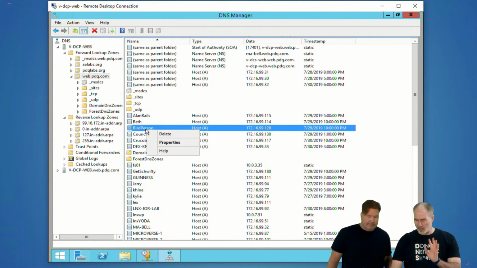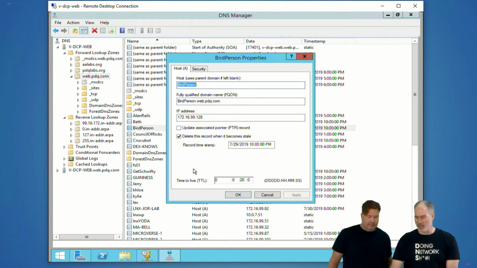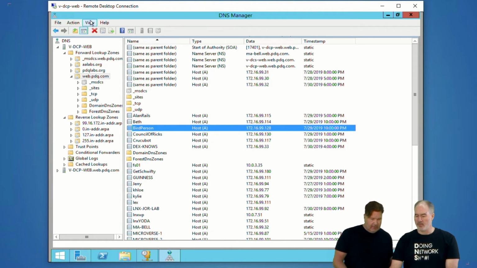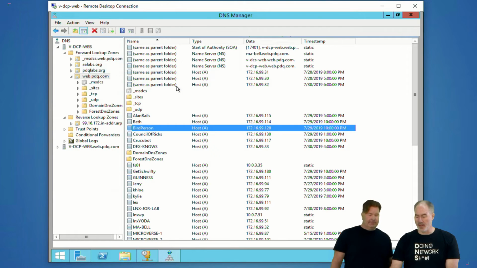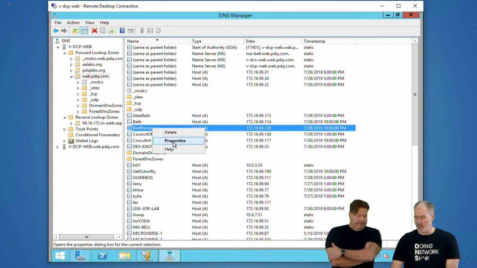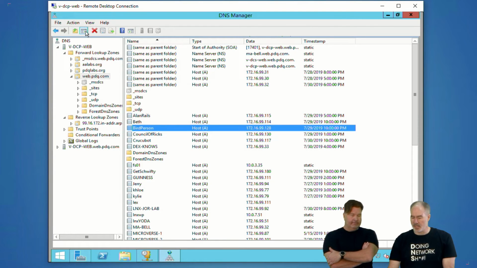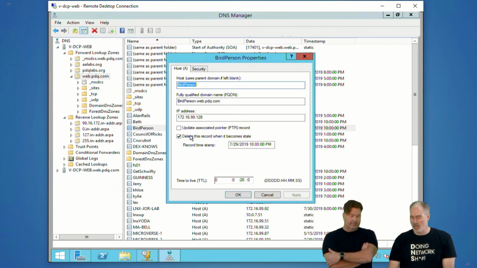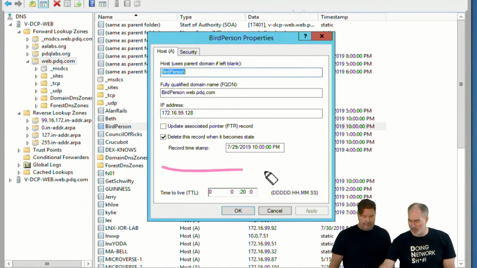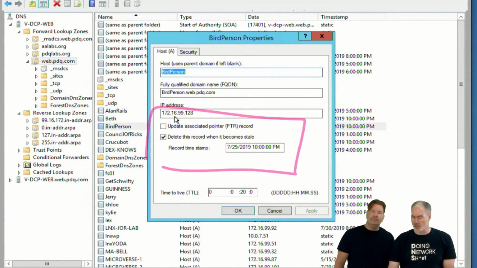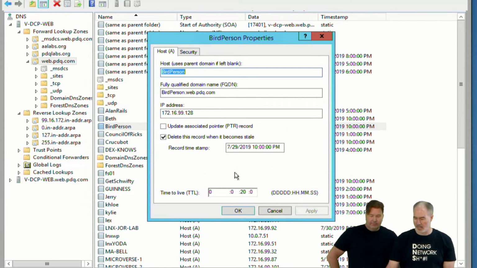First thing, we want to look at the zone record. You just grab the machine, Bird Person. The first thing you need to do is go to Advanced. If I look at Bird Person's properties, I don't see anything about scavenging. But as soon as I go to View and Advanced, I'll see this stuff right down here. This is the important stuff. You want to make sure that "Delete this record when it becomes stale" is checked. That's the most important part.